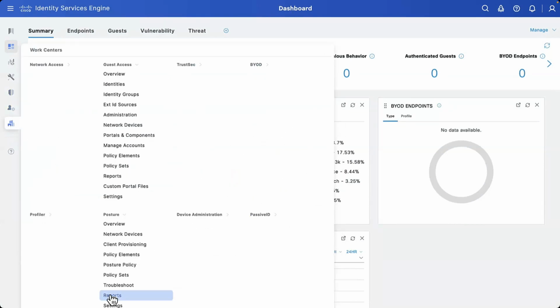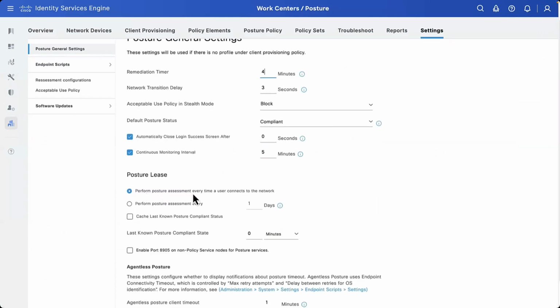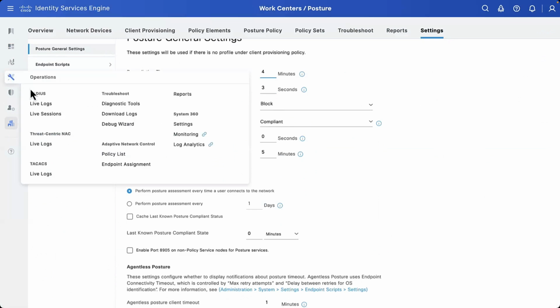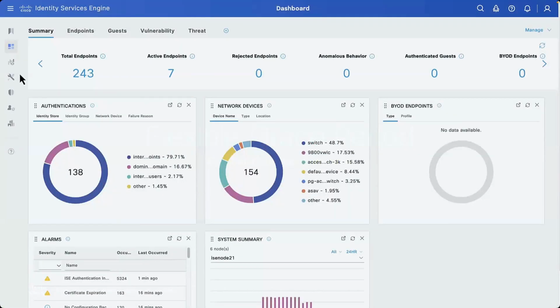So let's go to the posture work center and look at the general settings. By default, this setting is going to be enabled: perform posture assessment every time the user connects to the network.